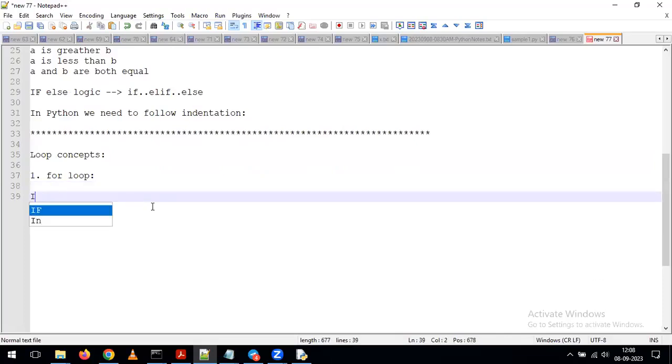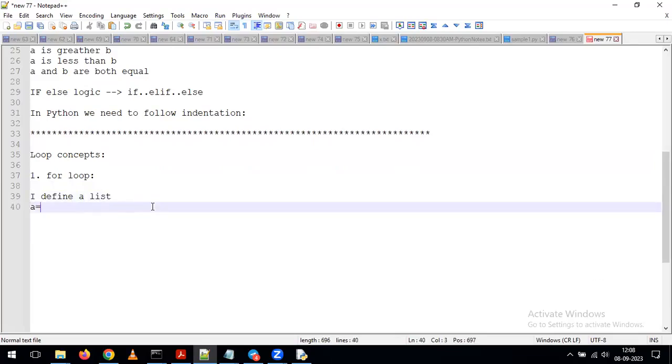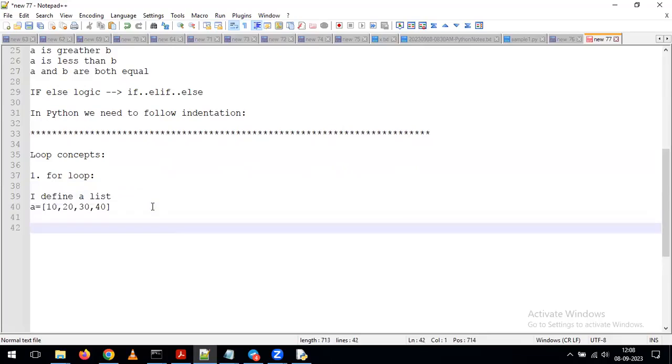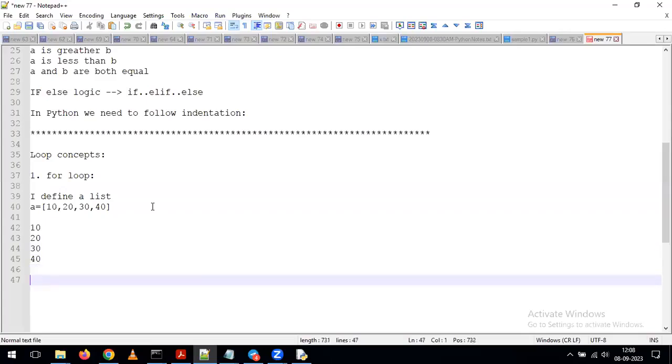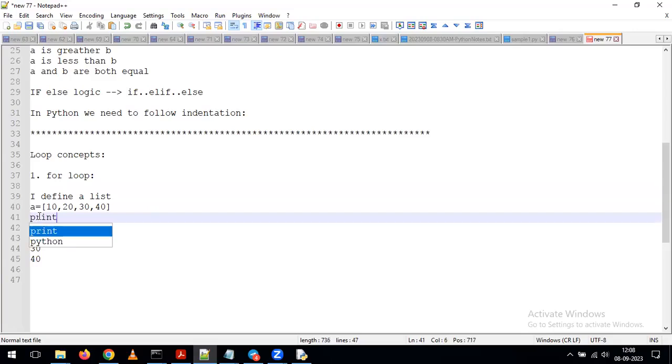For example, I defined a list. I defined the list as a = [10, 20, 30, 40]. Now my requirement is I want to display all these values like this. Indirectly, I want to iterate each and every element of the A list. If you want to display the complete A list directly, we can simply give print(A). But my requirement is I want to iterate one by one over the list, and with that I want to get the data in my output.